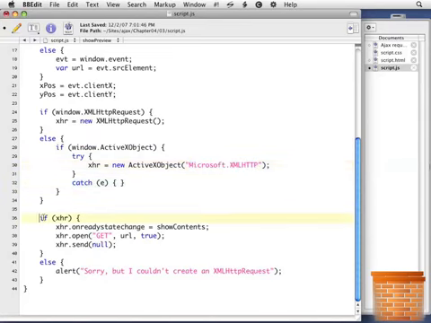So we come down here. If XHR, that means we successfully created this. Then we want to set onreadystatechange to the showContents function. That means anytime our ready state changes, we want to call showContents. We open up our request. We're going to want to do a GET. We already have the URL set, and we pass a value of true because we want this to be asynchronous. And then finally, we send off the request. That's going to go talk to our server. If it didn't work, we throw up an alert saying, sorry, I couldn't create an XMLHttpRequest. So the one last bit of code we need to add here, as you might have guessed by now, is our function showContents.